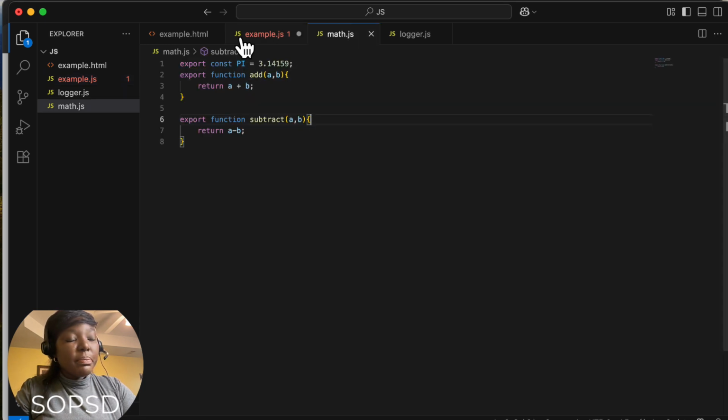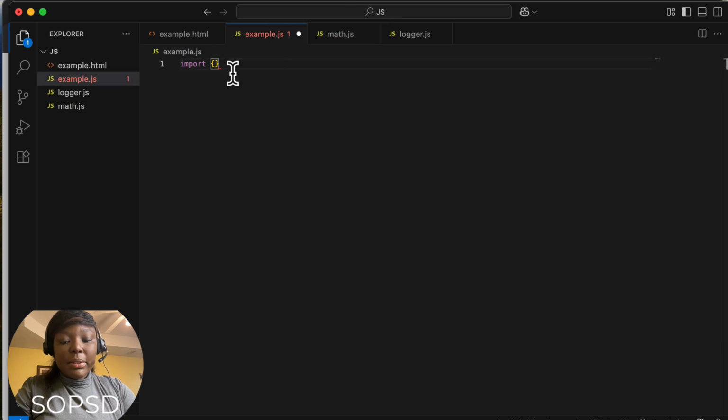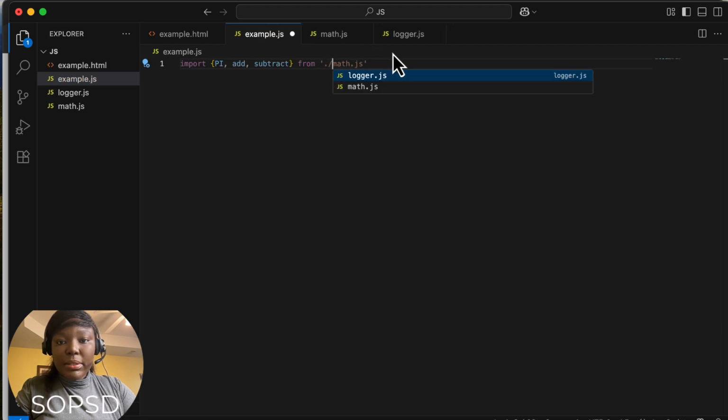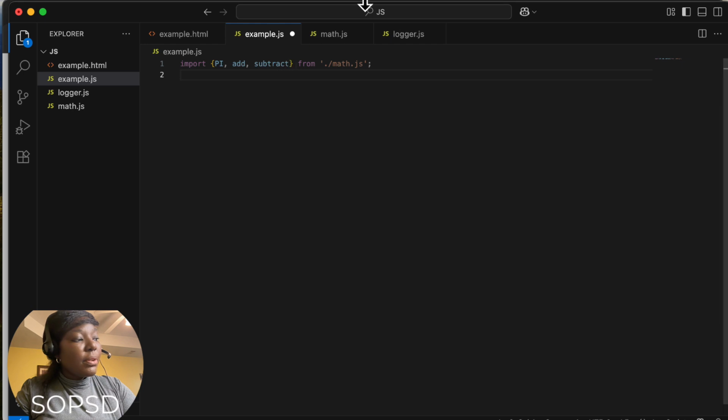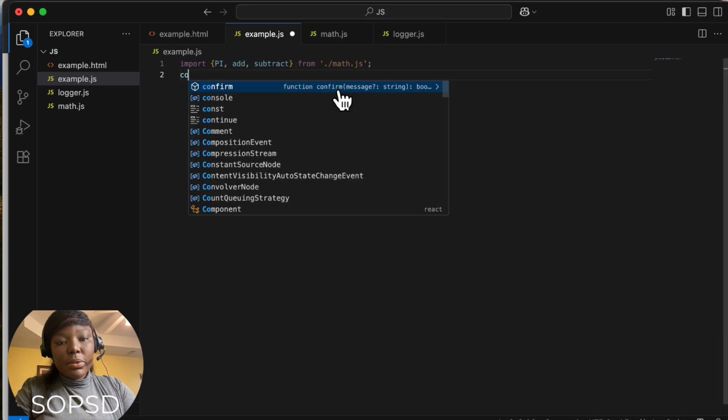So let's say we want pi and add here, so we'll say import pi as a comma separated list, add. We can even import subtract too. So we have subtract. So you can import everything, you can import only one thing. We're importing this from, and the name of the file is math.js. So we have math.js. All right. So you can say you're importing this from, let's say ./math.js or like this. All right.